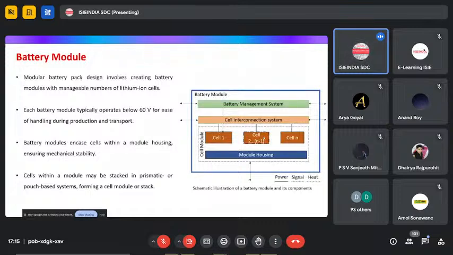In a battery pack, a number of battery modules are used, which combined make a battery pack. If we see the modular battery pack that we are using, it is designed by assembling battery modules with a number of lithium ion cells. This approach simplifies production, transportation, and also maintenance.